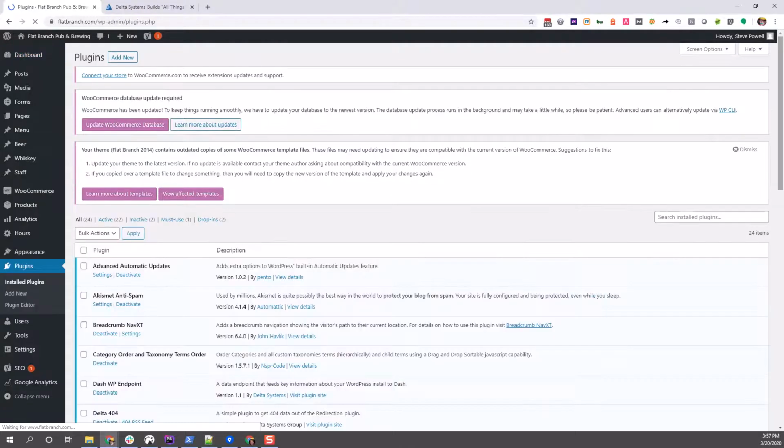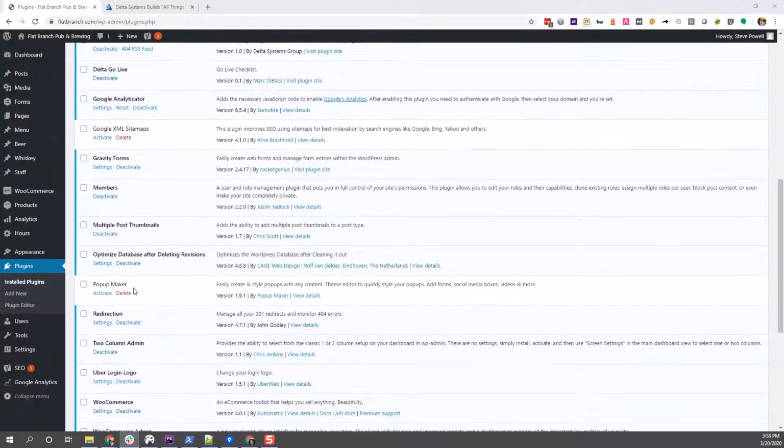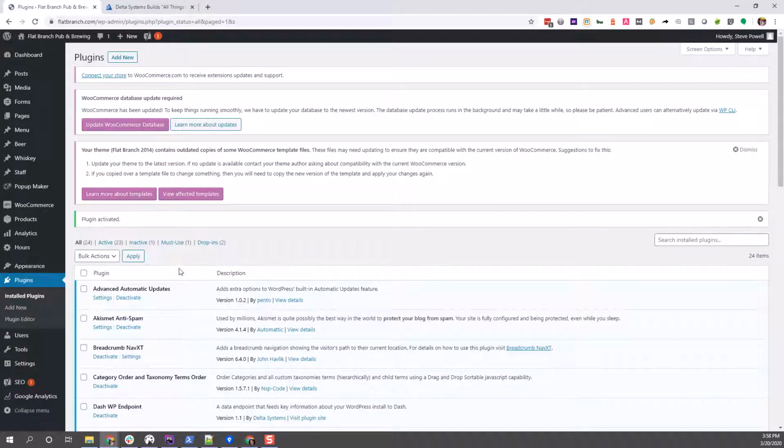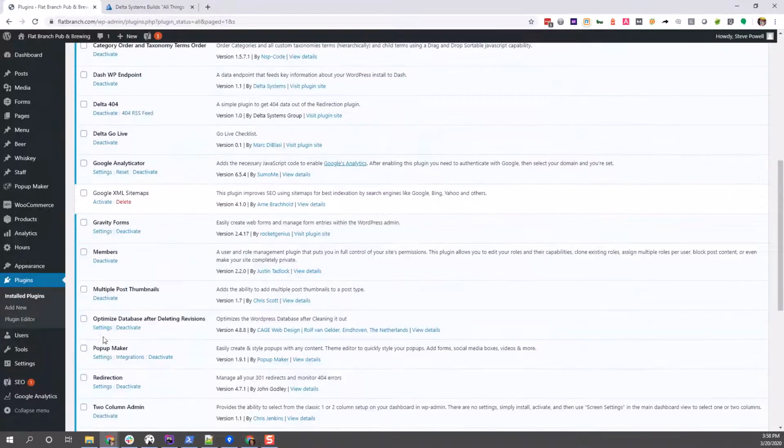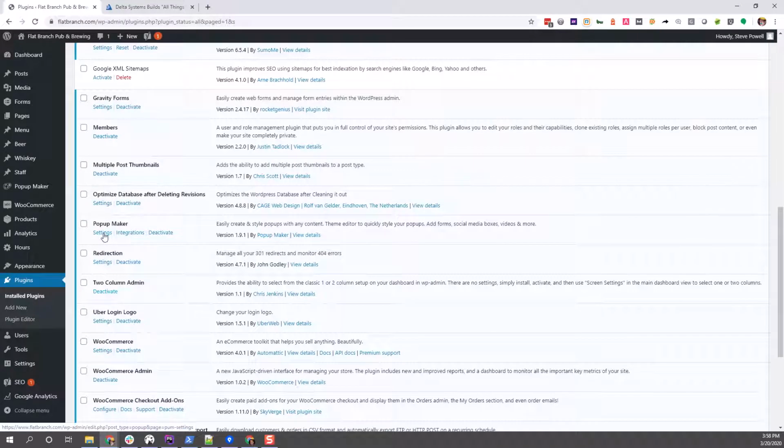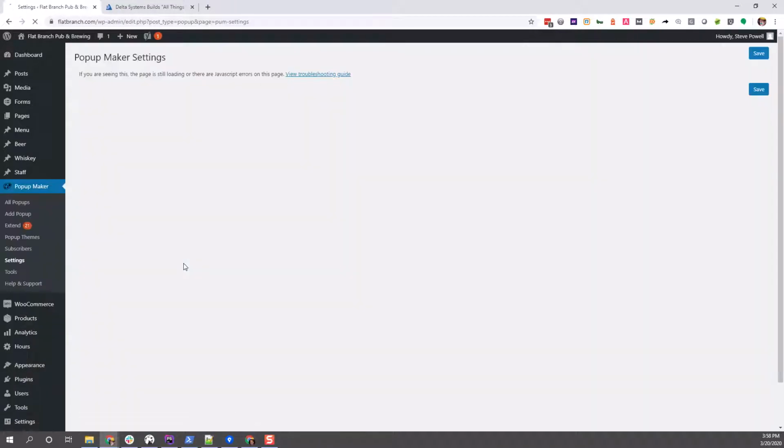The plugin that we're using is called Popup Maker, and so we've already got it installed here. But here's Popup Maker here. I'm going to activate that plugin, and then you're going to get a lot of extra controls to do things, which is pretty nice.